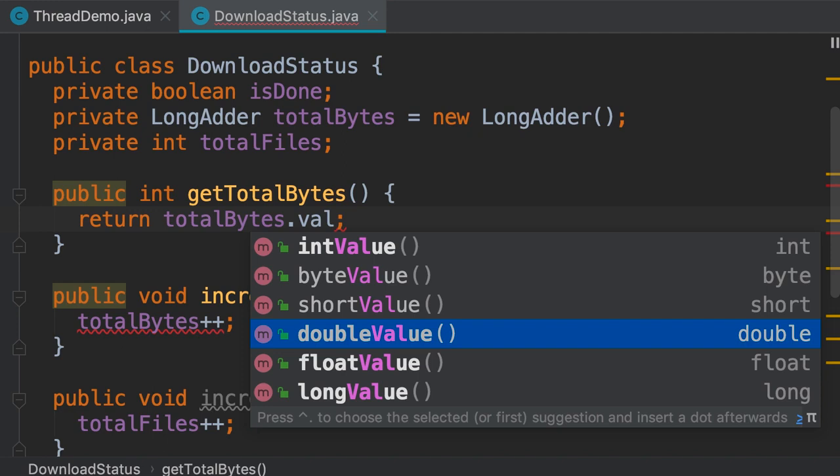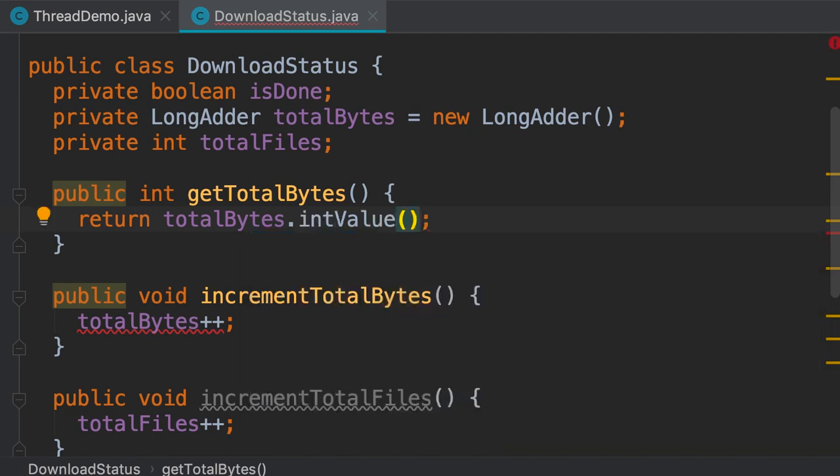So here we can call the intValue method. But internally, this method is going to call another method called sum, which is going to add up all these counter values and return the result. Now the intValue will call this method and then convert the result to an integer.